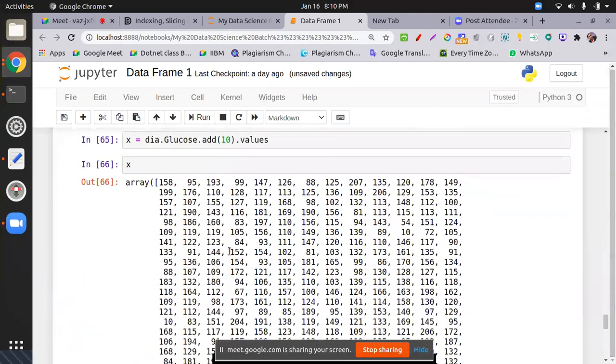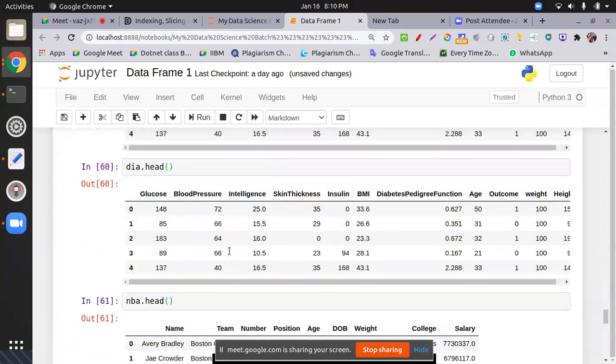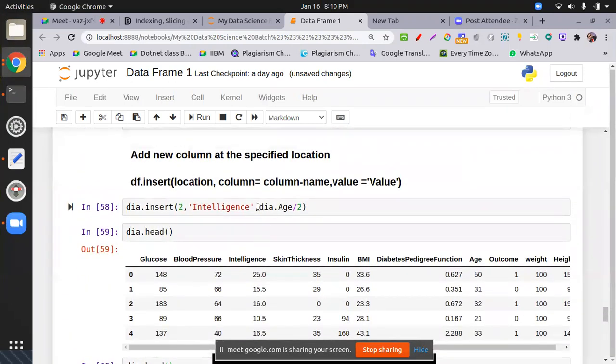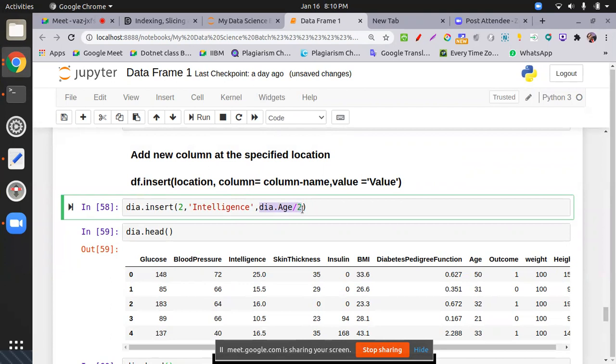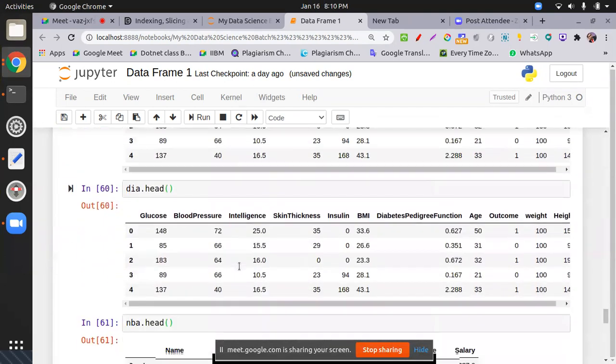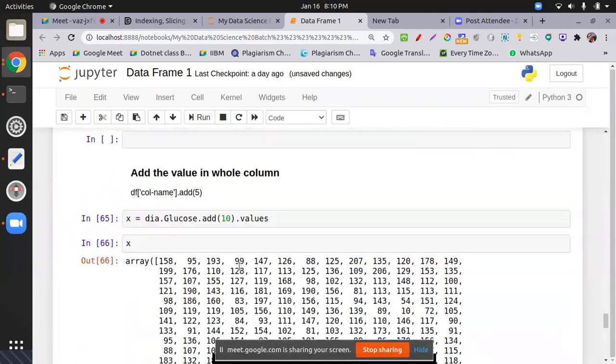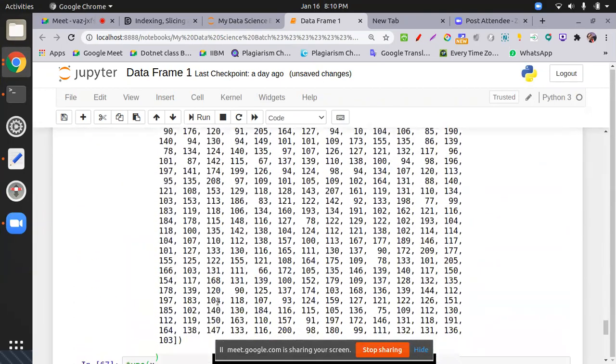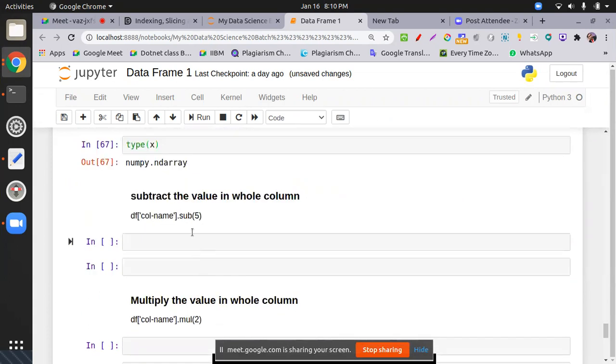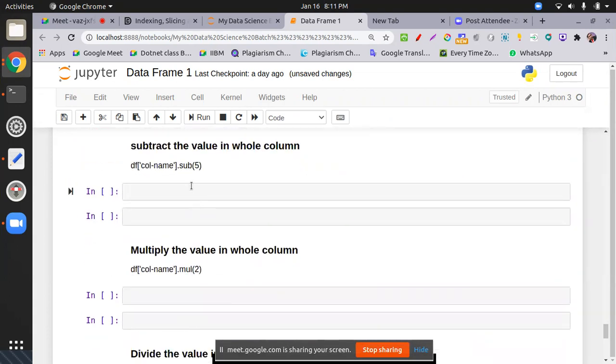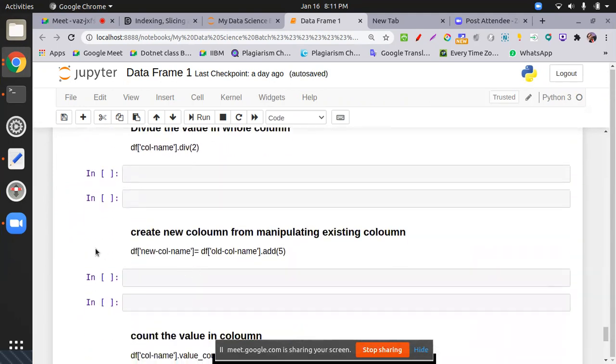If you see over here, insert the value after manipulating the existing one. Any operation you can perform here, plus, minus, negative, or using functions like add, mul, sub, you put it there and you can generate the new value. Perform this small function for addition, subtraction, multiplication, division, and creating a new value.